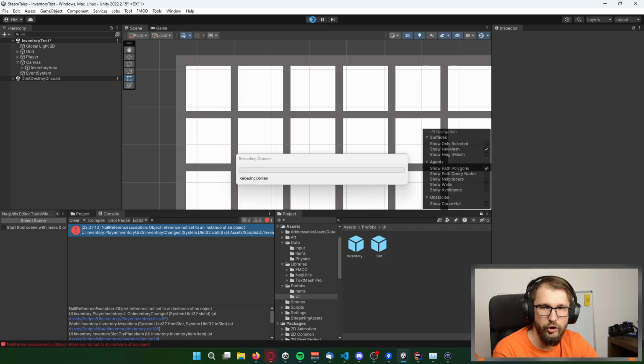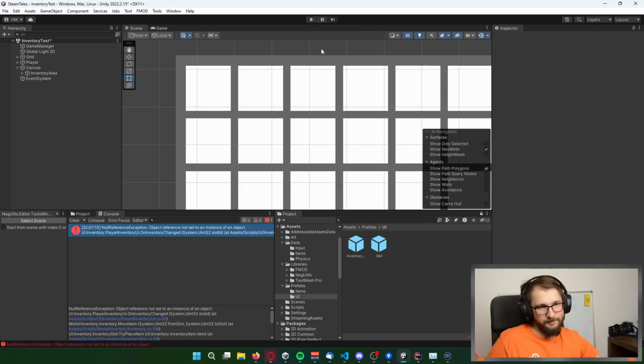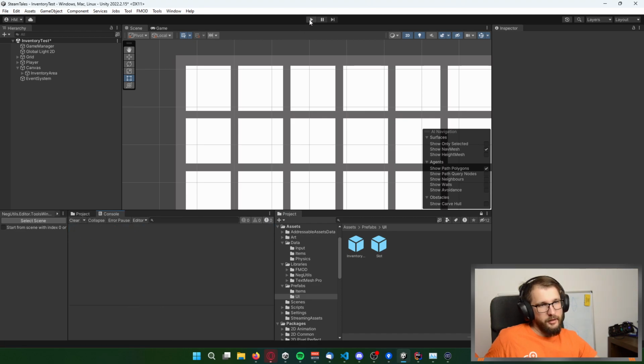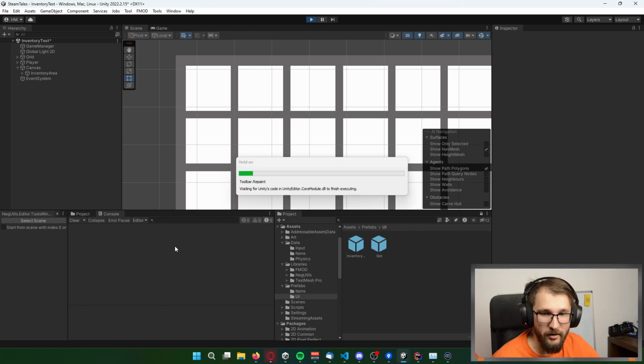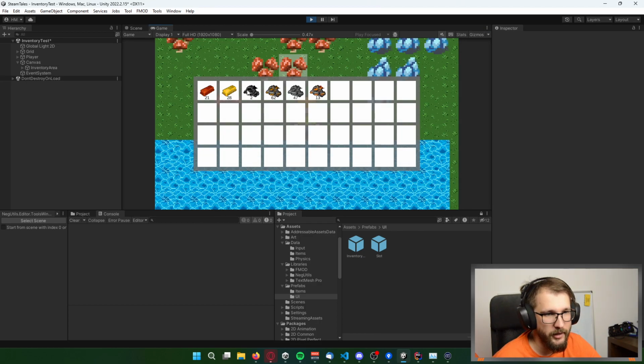Let me just retry. I think now it should be all right. Player console to make sure to see every error, every warning, and okay. Now we're talking. No ghost items. I like it.